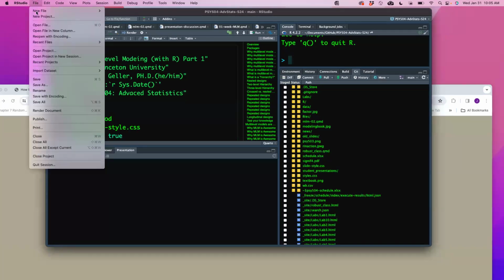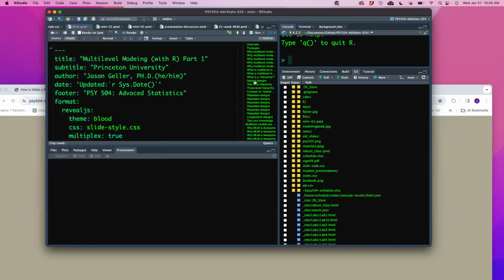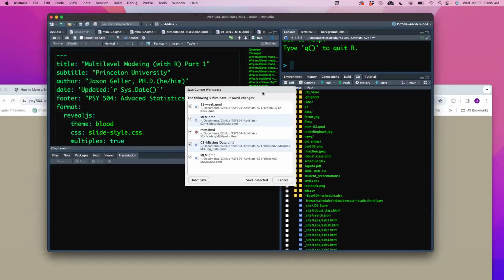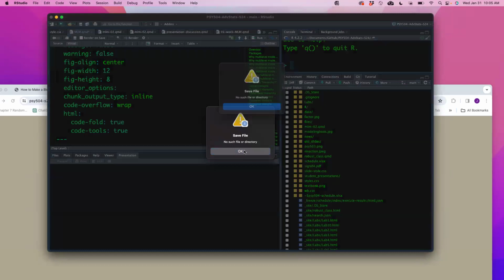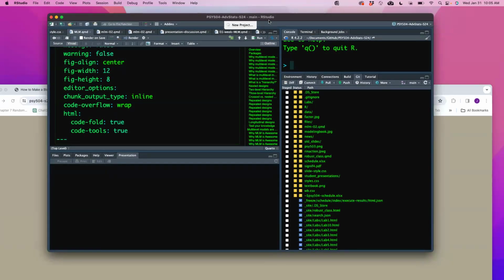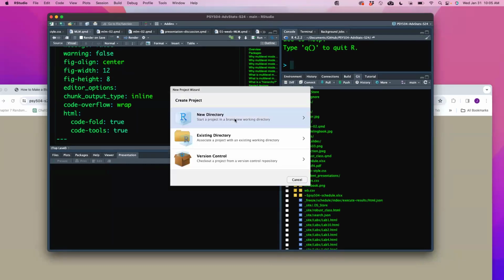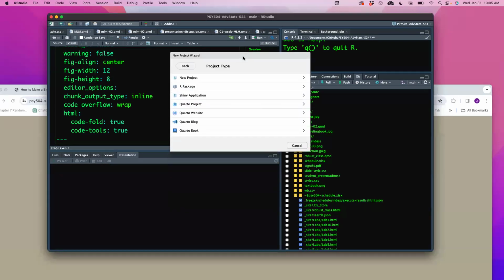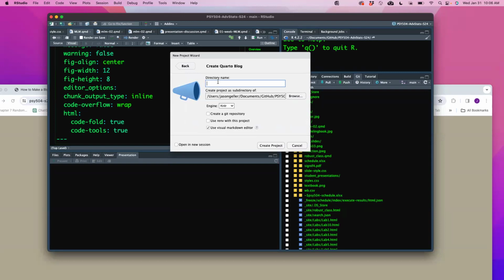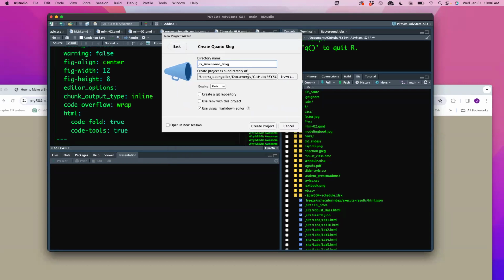So what we're going to do is create a new project. Just go to File, New Project. I'm going to save that. We're going to create a new directory. And if you've successfully installed Quarto on your computer, you should also see these Quarto options here. So we're just going to click on Quarto blog, and then we're going to call it something. I'm going to call it JG Awesome Blog. Obviously, call it whatever you'd like. Then we're going to house this in our documents. And we want to create a Git repository, because we're going to take this and push it to GitHub. That's why we want to create a Git repository. So just click on that, and then we can go ahead and create our project.